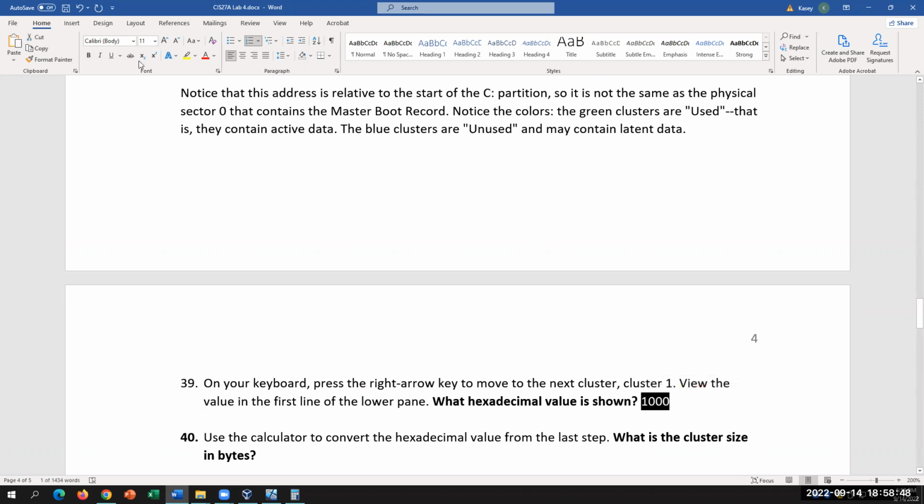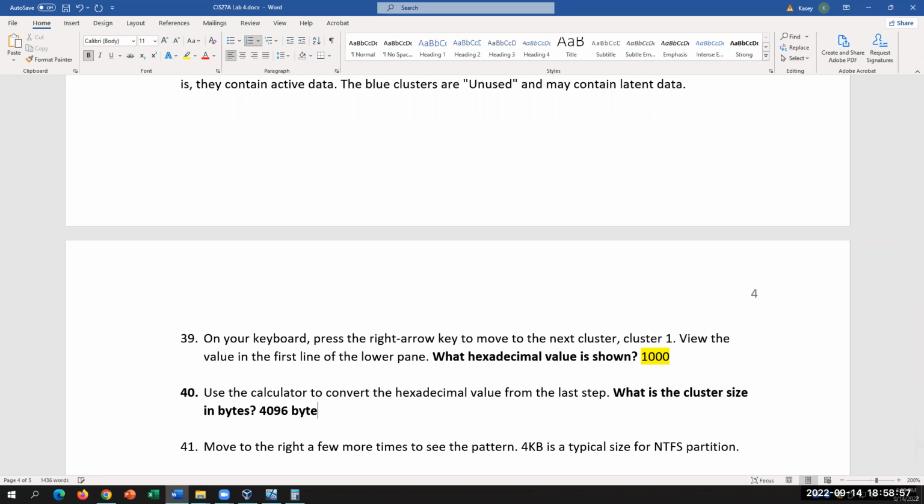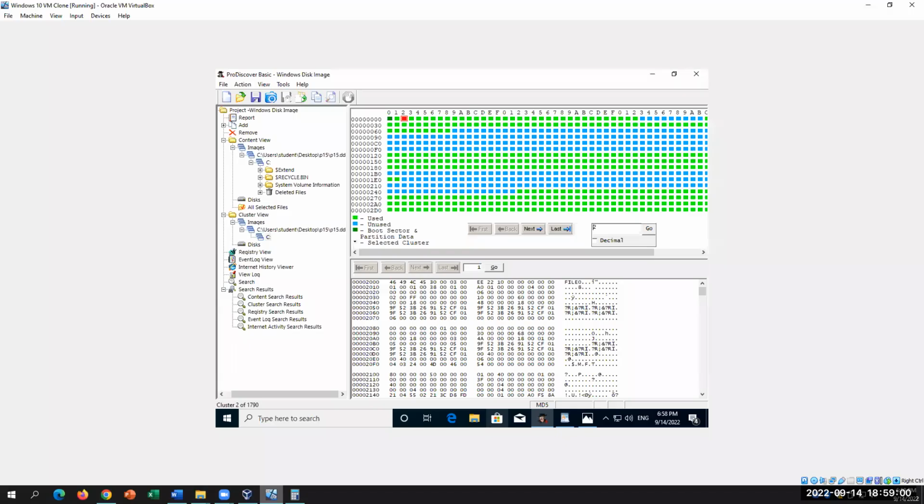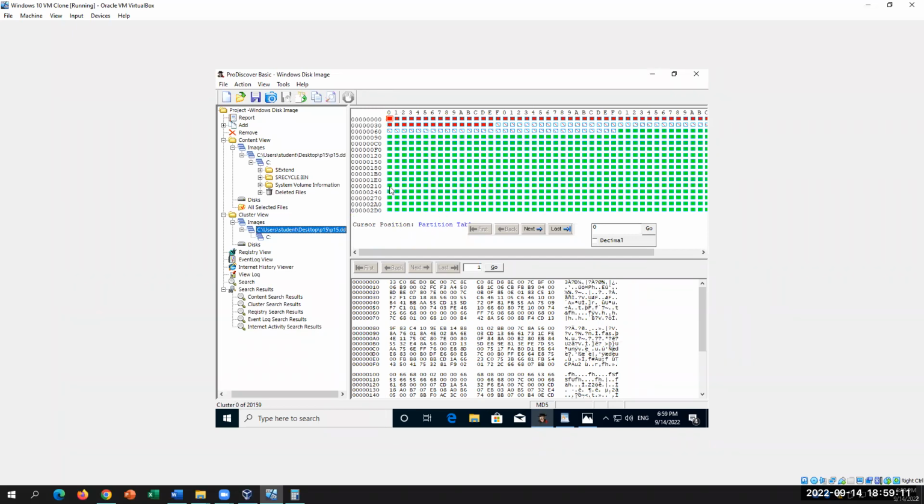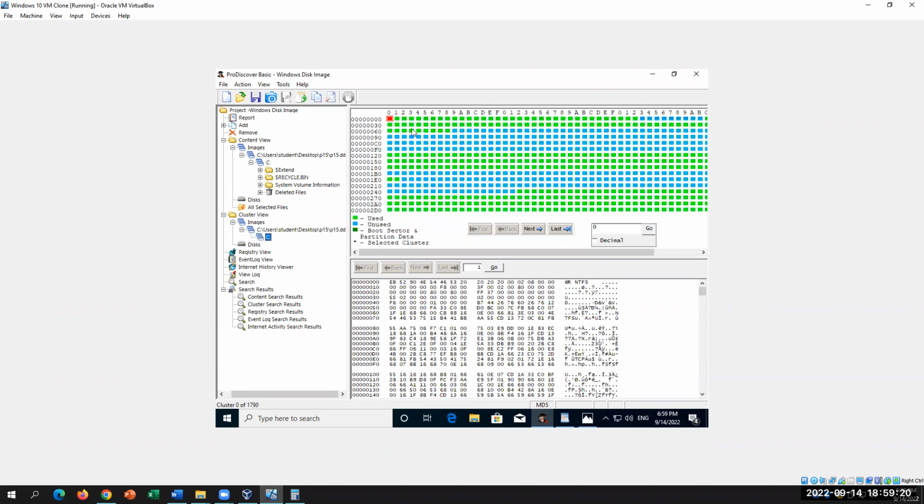And so when we convert that, we put that into our calculator and we would say that it's 4096 bytes. So on the logical drive, your cluster is bigger than what you would see on your partition table. On the partition table, it shows that it is 200, that's 512 bytes, compared to the C drive, which is your logical drive, and it is 1,000 in hex, which is 8 times the amount of sectors that you have.